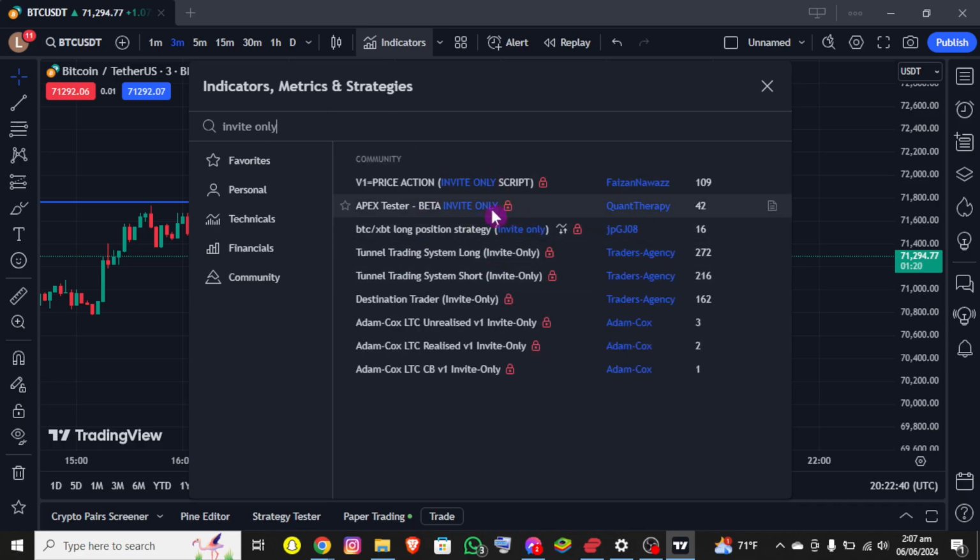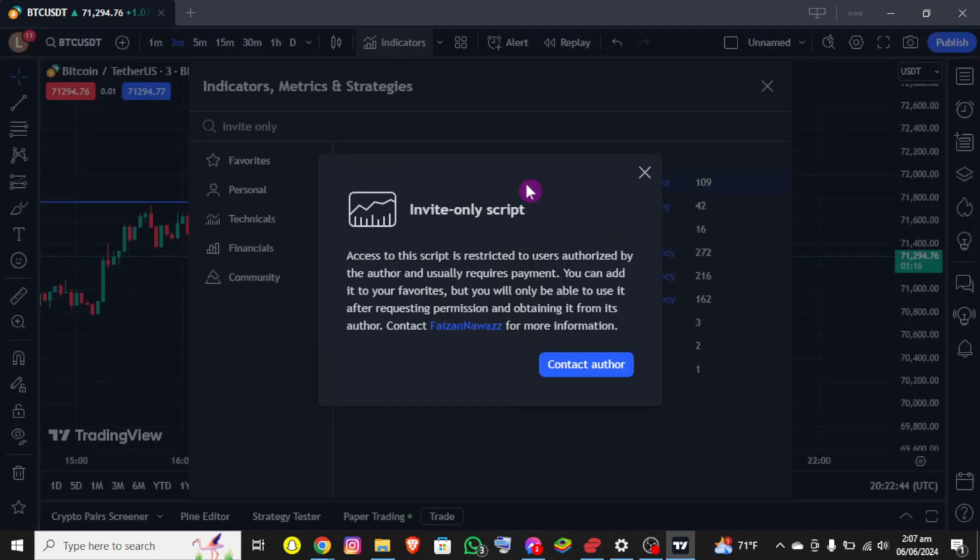Now you can see tons of invite only scripts. Once you click on any of them, you need to contact the author, and once you communicate with them, you'll be able to add invite only scripts on your TradingView successfully. So basically this is how you can add invite only scripts on TradingView.